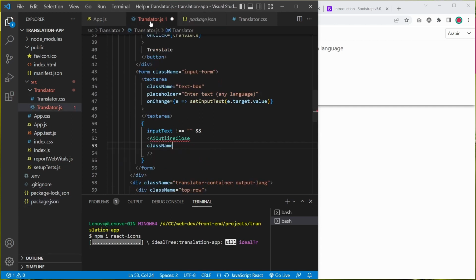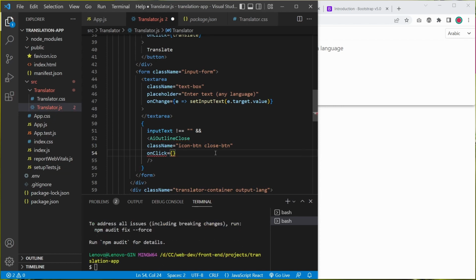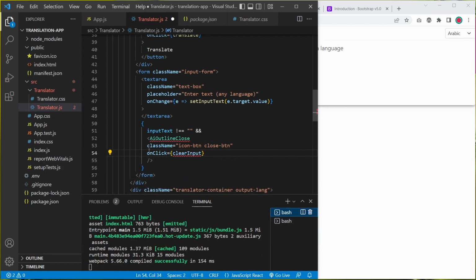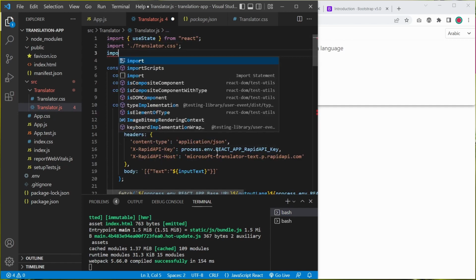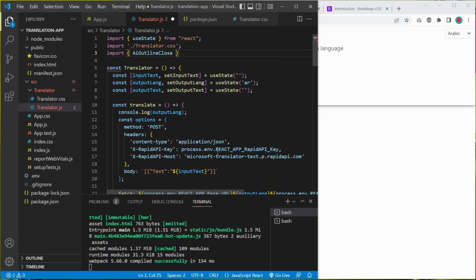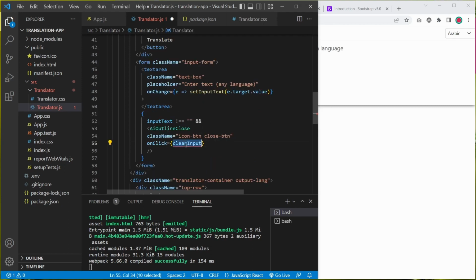Alright, while this is getting installed, we're going to need to pass in the class name. It's going to be icon-btn and close-btn, right? And I'm going to have an on-click handler. So when I click this icon, we're going to need to clear the input. Now let's just import this icon. So here I'm going to say import from react-icons/ai. Cool. And then we're going to need to create this function.